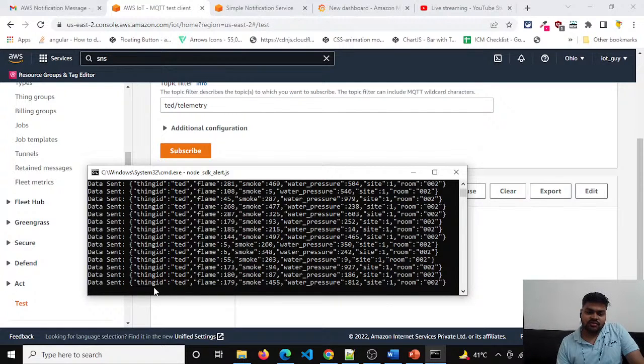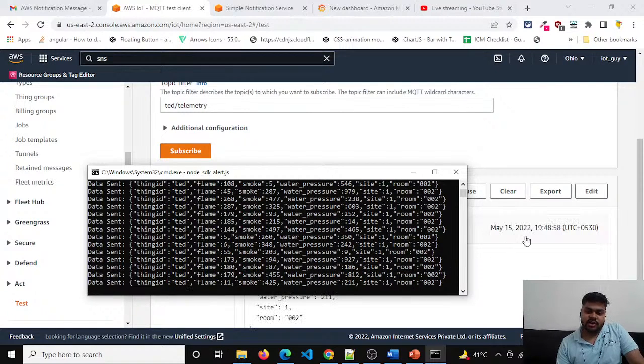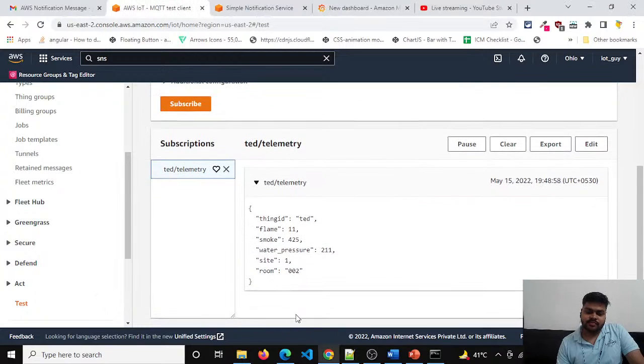So once the value is console logged here, we will see the same value received on the AWS IoT Core test console. Okay, let's wait for some. Okay, I can see one value generated. Yeah, 11, 425, and 211.